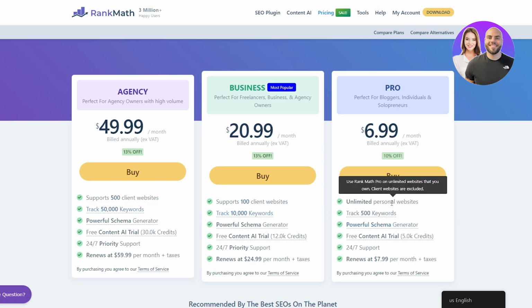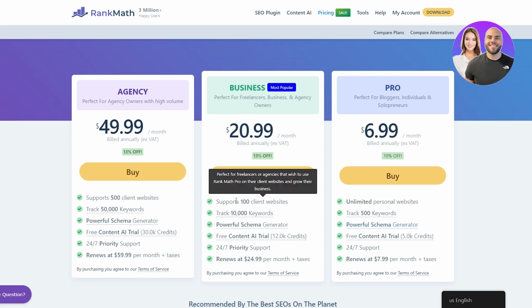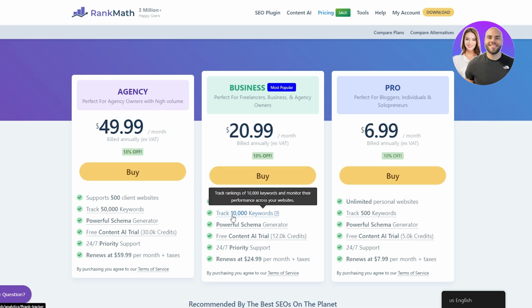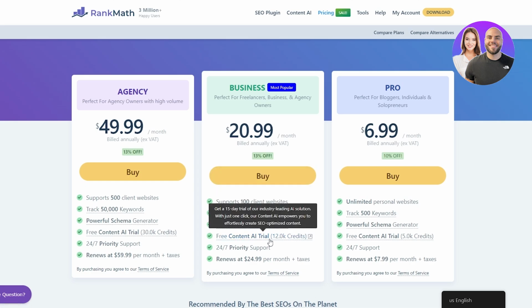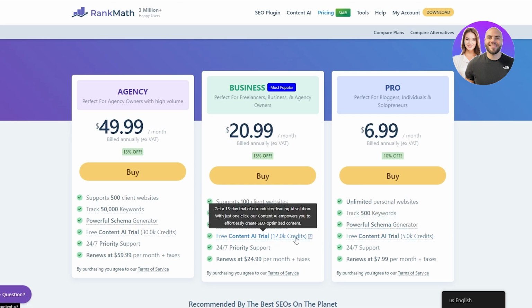So you get unlimited personal websites in the pro plan. You get to track 500 keywords and you get a powerful schema generator as well. And then you have business one is going to cost you $20.99. And in it, you get 100 client website and you get to track 10,000 keywords. Again, powerful schema and a free content AI trial. So in the previous one, you only get 5,000 credits. In this one, you get 12,000 credits.